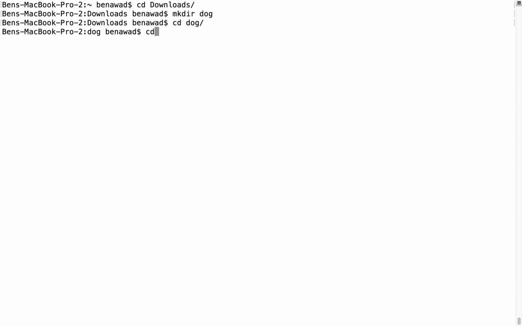Okay, so I'm currently in the folder downloads and dog. Now let's say I want to get back to my home directory. I can cd tilde and it'll bring me back there, or I can just cd with nothing after it and it'll take me back to my home. So that's pretty cool. But yeah, let's go back to downloads.